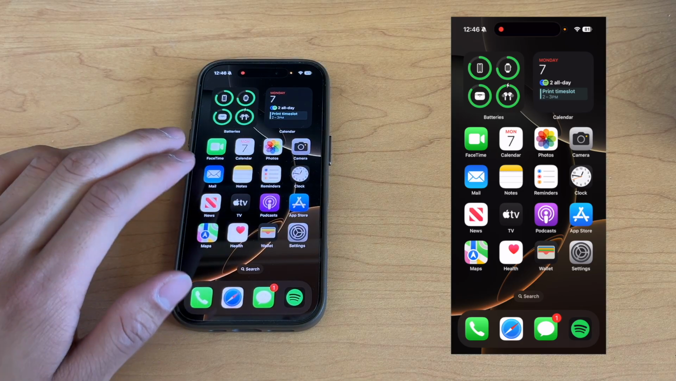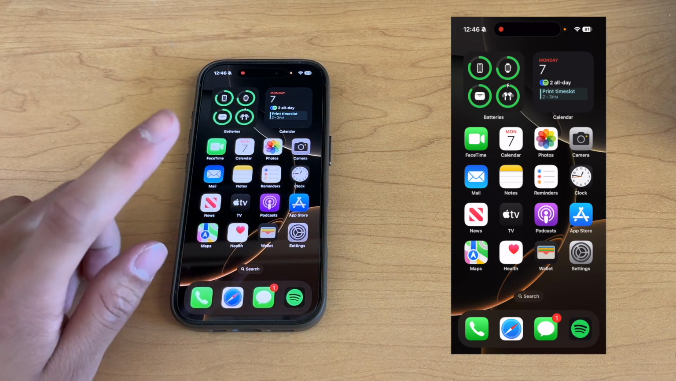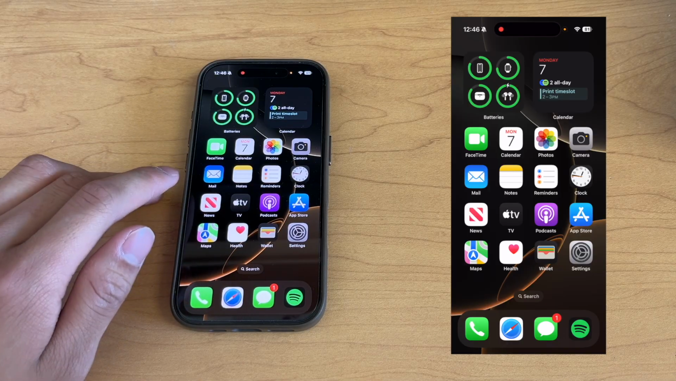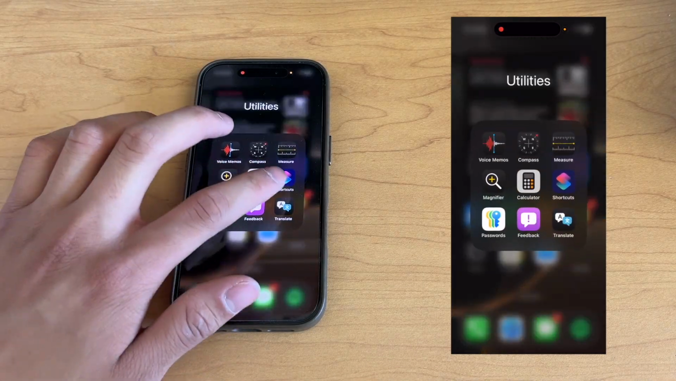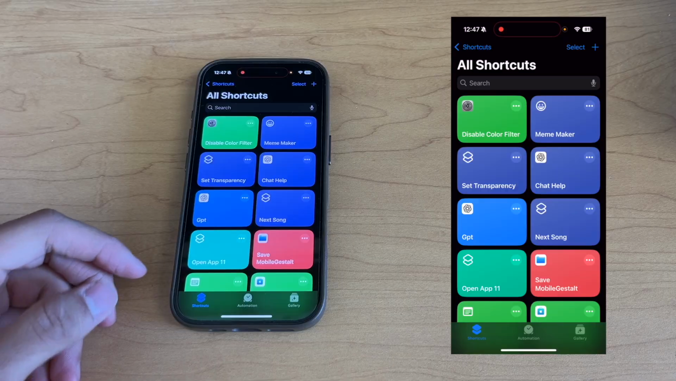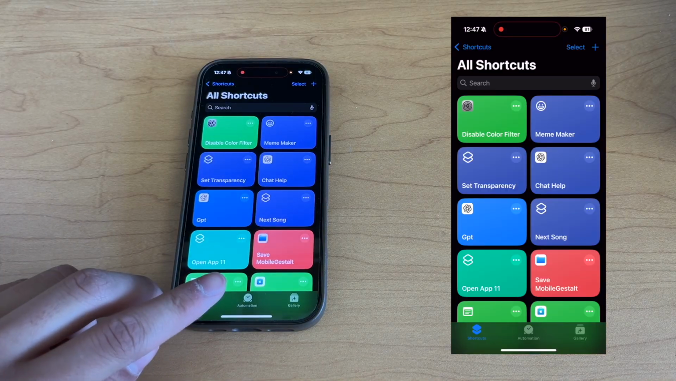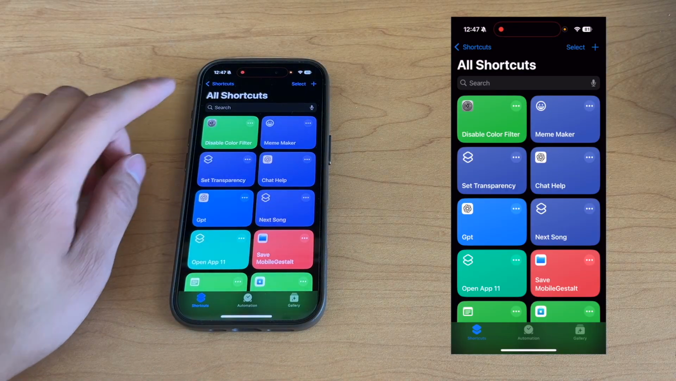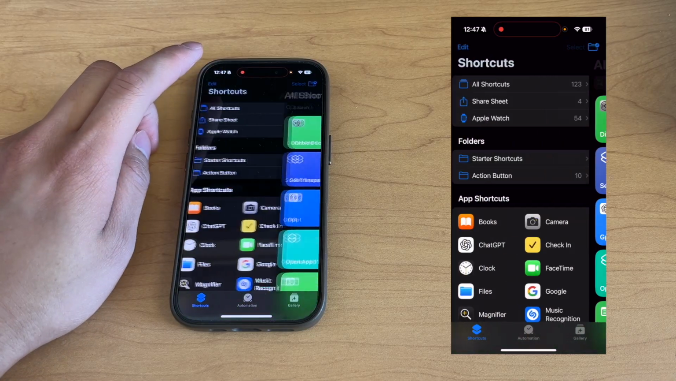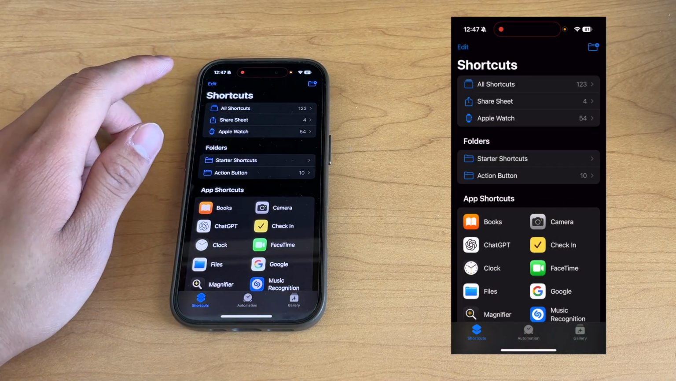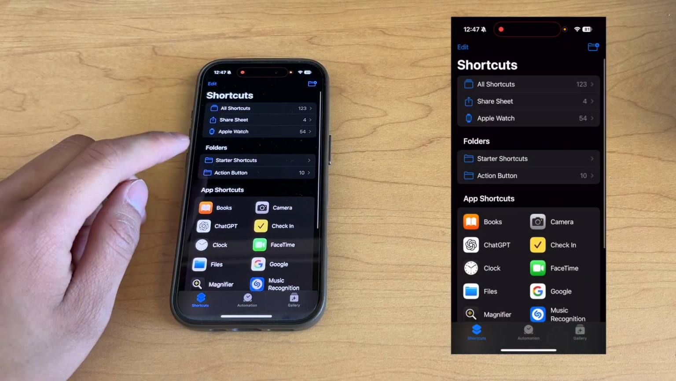So step one, you want to go into the Shortcuts app. It should be on your iPhone by default, but if not, you can download it from the App Store for free. So I have my Shortcuts app right in here. Once you're in, make sure you're on the Shortcuts page right here. If you're on the All Shortcuts page, just tap to go back to the main Shortcuts page.